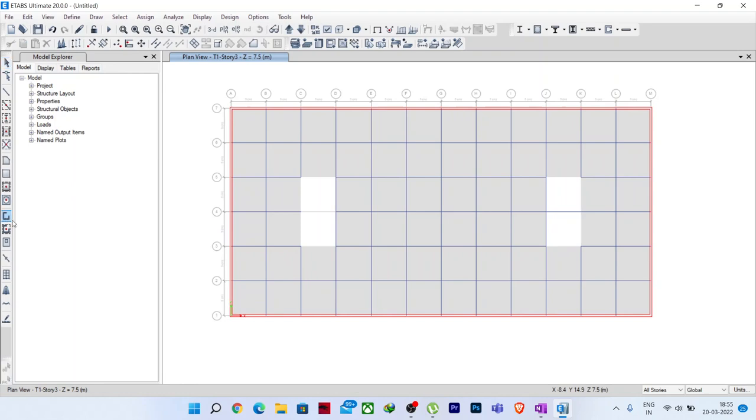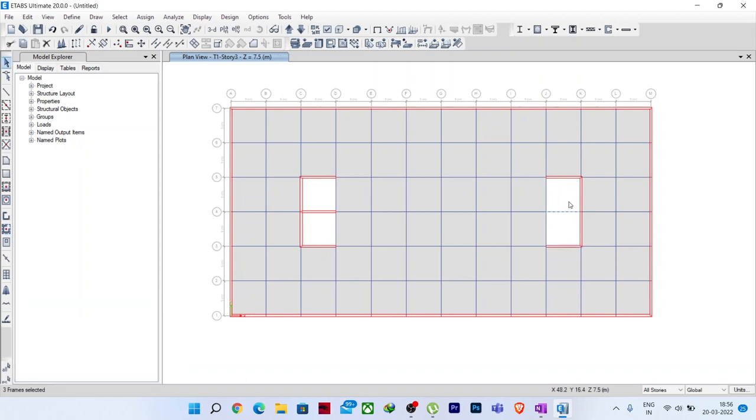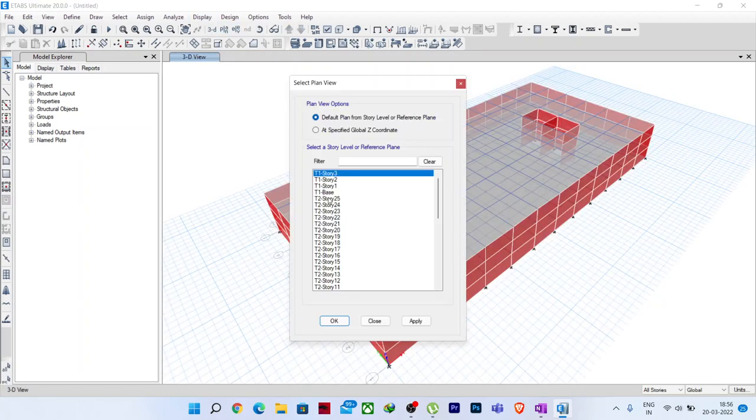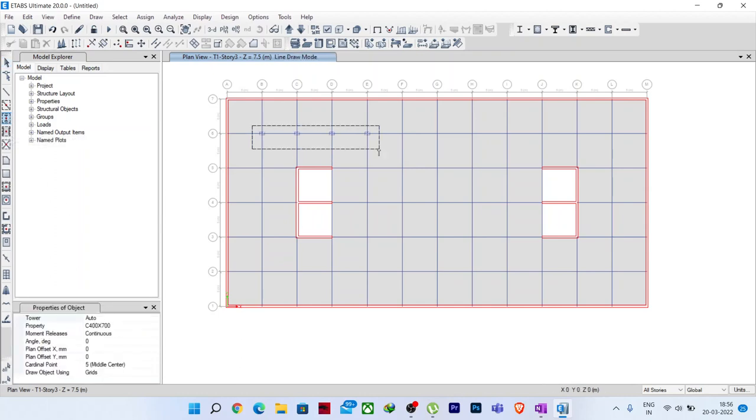Okay, and let us model the walls here. We need to delete this beam also and model the wall here. Fine. So if I just show you the 3D model, here it is. Let me draw some columns also. So here, these columns will be the columns which will be continued throughout the tower. So I'll just take this column and select this 400 by 700. I'll model this like this, here, and here. Same for this also.